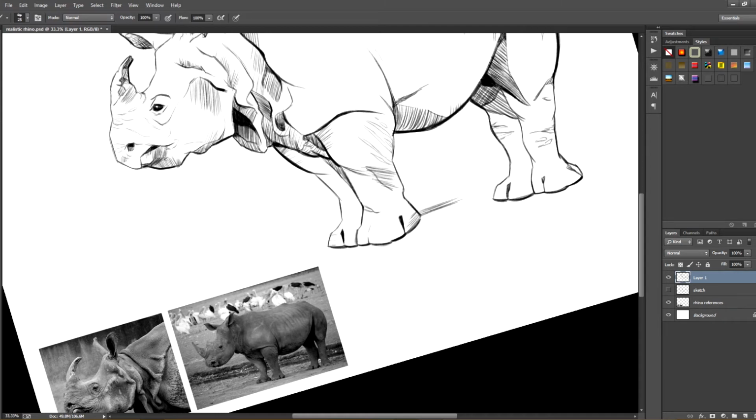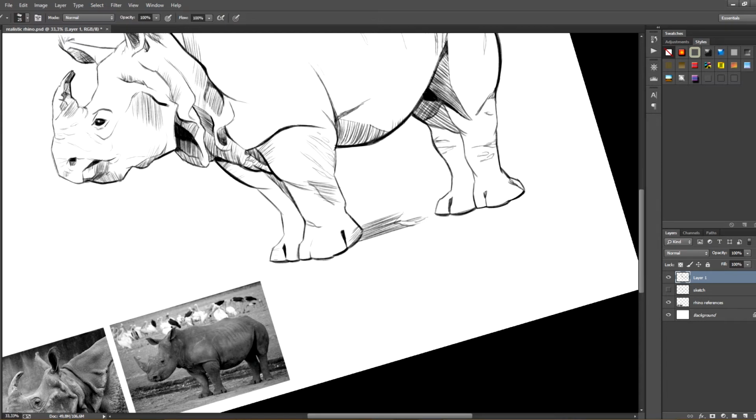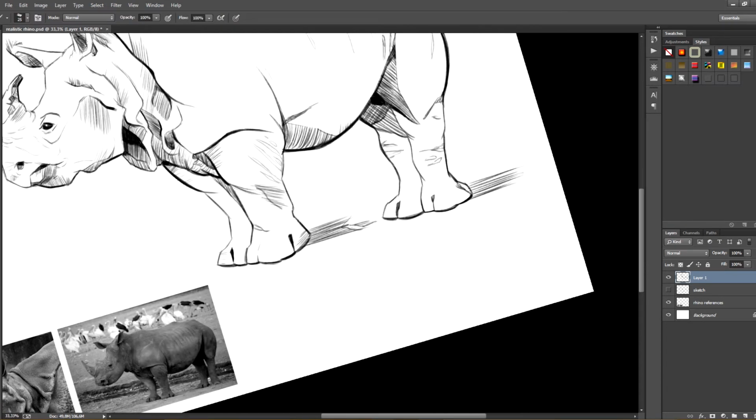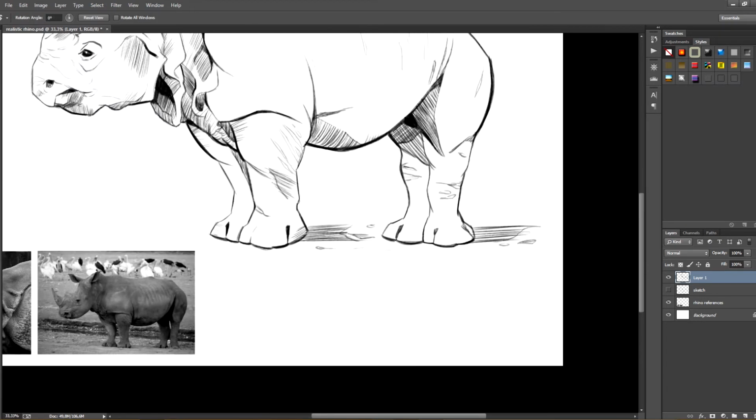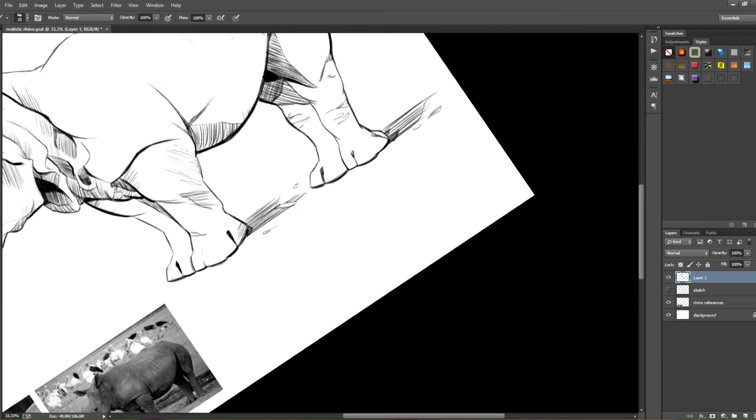Finally, I'll draw some lines to represent the cast shadow next to the legs. This trick makes the rhino look like it's standing on a solid surface and not floating in the air. It might seem a little silly, but I think it improves the result considerably.